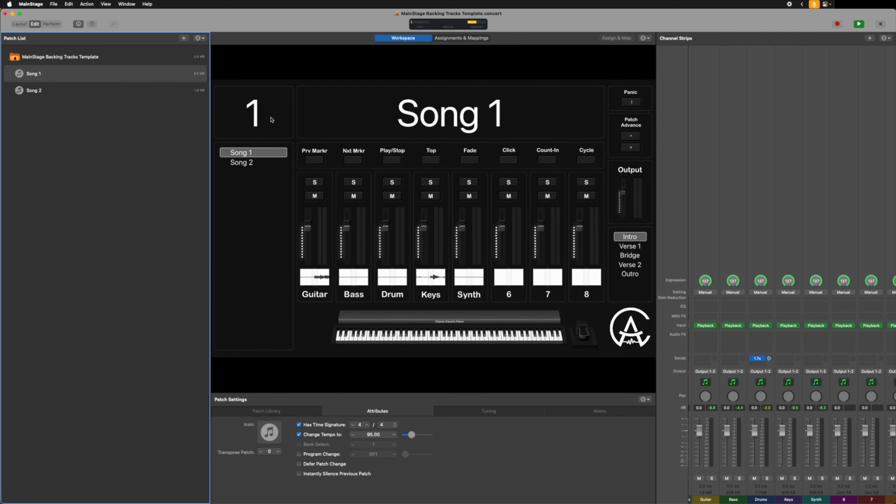Up here at the top left is the number of the patch that you're on. So we're on patch number 1 right now. And then this is the name of the patch that we're on. So I just gave it a generic name of song 1. And then here's our panic button and our patch advance buttons. So I'm going to map that to my MIDI controller rather than to the Nano Control 2. And here's the output fader and the output levels.